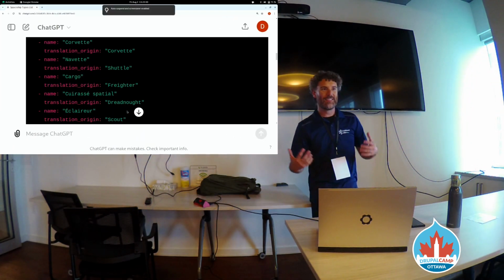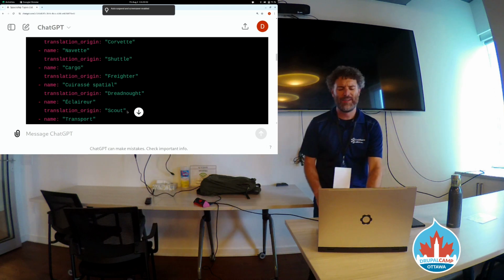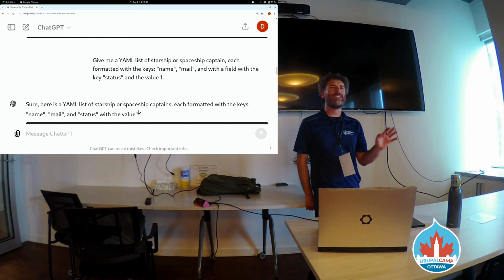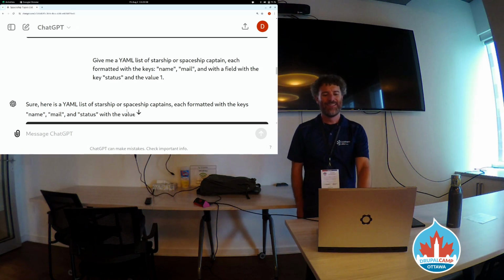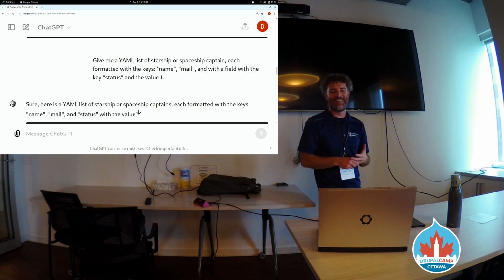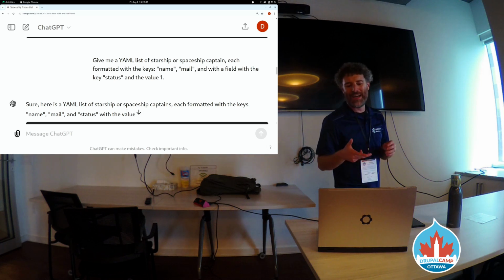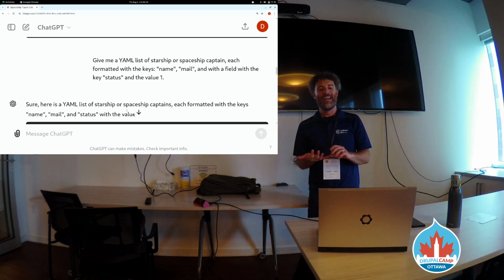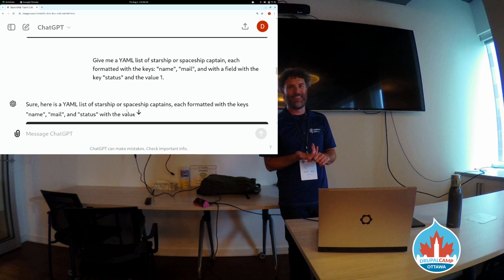So one of the other things, to fill this out and make a bit more of an example, I decided we're going to make a Starship registry site. So I asked it, we need some users for this site. So I said, give me some ship captains, because we're going to migrate in users with this thing. And the users, their username is called name. They need an email address, so mail. And they need a status, whether or not they can log in.